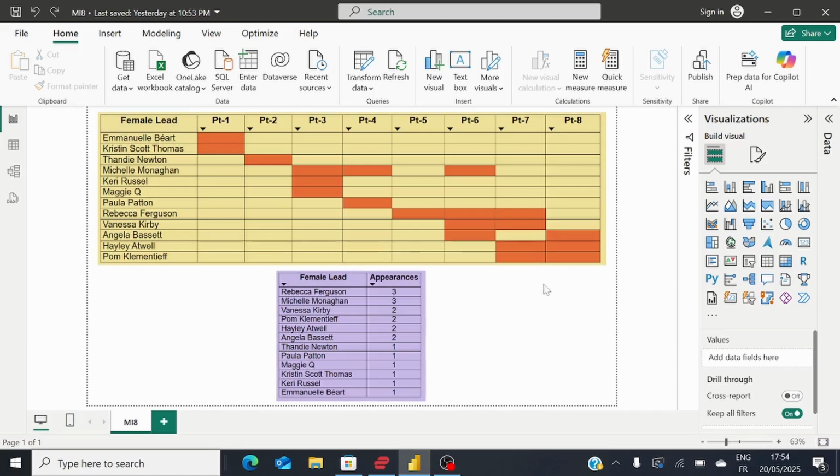In the matrix visual that we see over here, you can see which were the female leads, the actors that appeared in the 8 movies so far. At the bottom, we have a table visual in which we have summarized all the appearances of the female leads. So as you can see, Rebecca Ferguson has appeared thrice, Michelle Monaghan thrice.